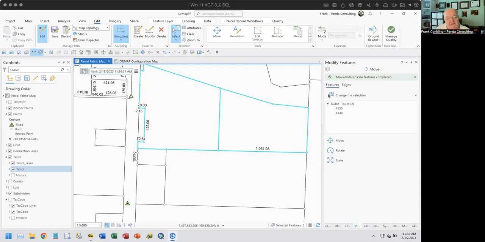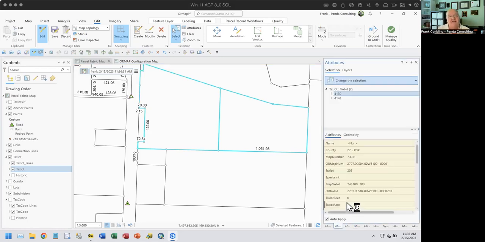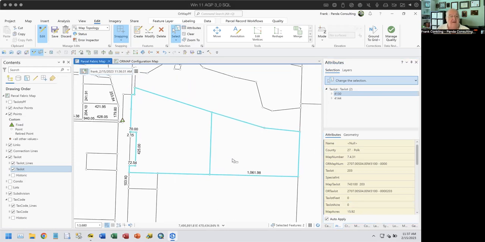Notice one of the things that's interesting is that when I'm selecting a parcel, I'm not selecting lines, I'm not selecting points, I'm only selecting the overall parcel or the polygon. Again, the parcel fabric understands that a parcel is not just the polygons, but also the lines and the points that are unique to that.